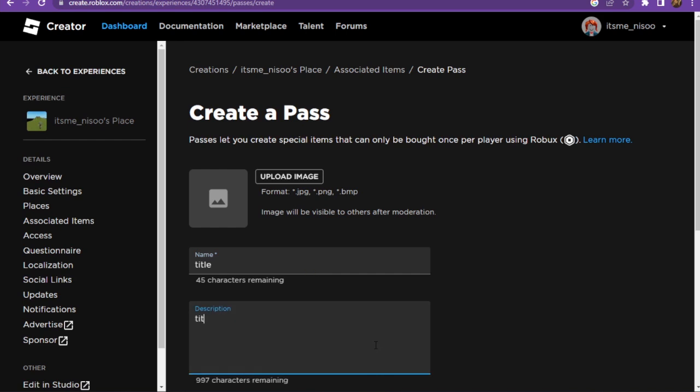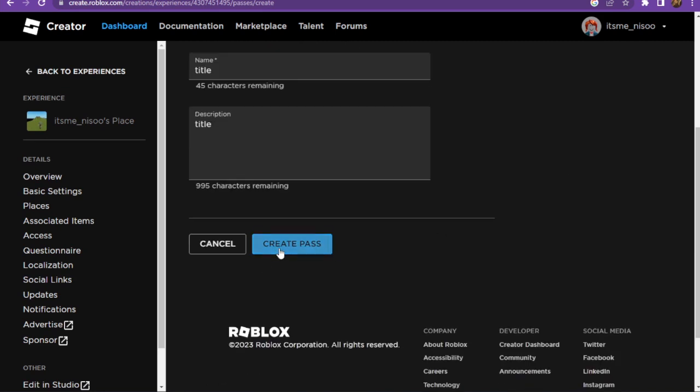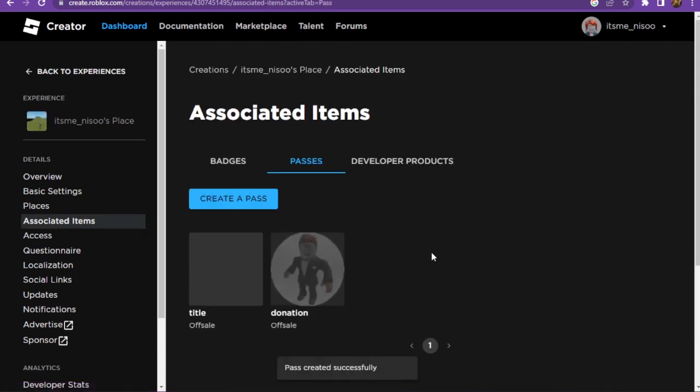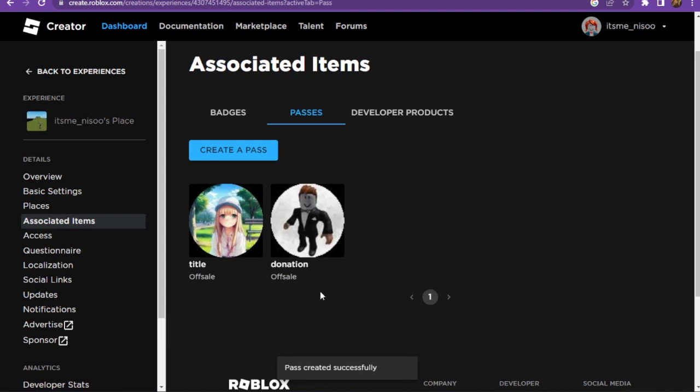Now once the pass is created, you have to go back to your Roblox, and there you have to select Please Donate. After selecting this, you have to just delete the pass which you want to delete. You have to simply click on Delete and the pass has been deleted. So this is how you can delete a game pass in Please Donate.